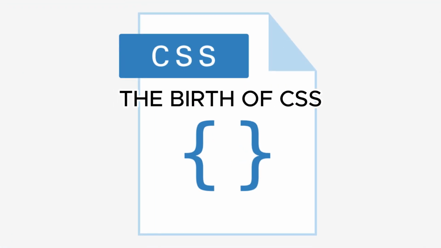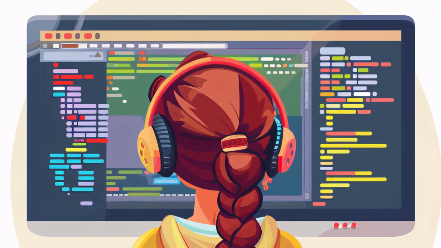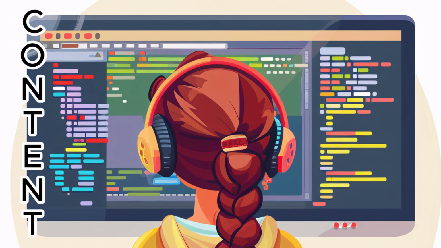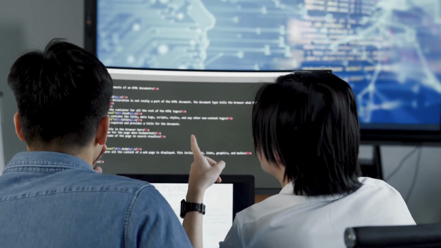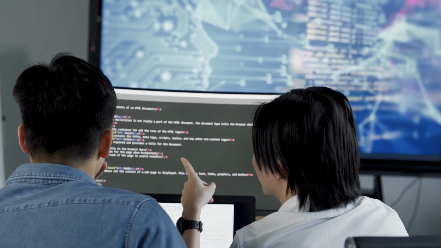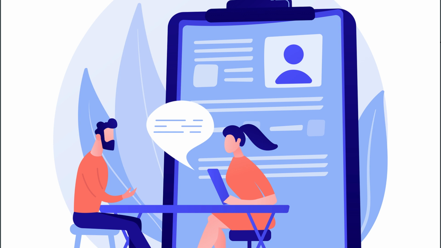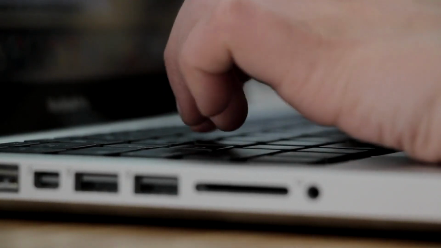The birth of CSS. Enter CSS in 1996, and everything began to change. CSS was introduced as a way to separate content, HTML, from presentation, design. This was a revolutionary idea because it allowed developers to maintain cleaner and more organized code. You could now control the look and feel of your website with precision without mixing it in with the structure of your content. CSS brought several key advantages.